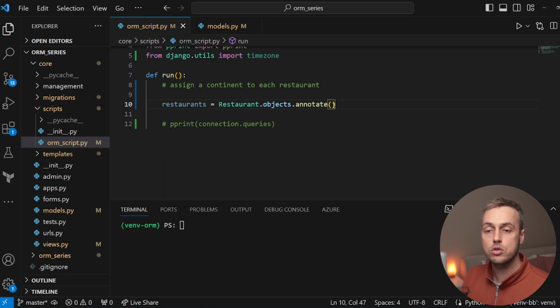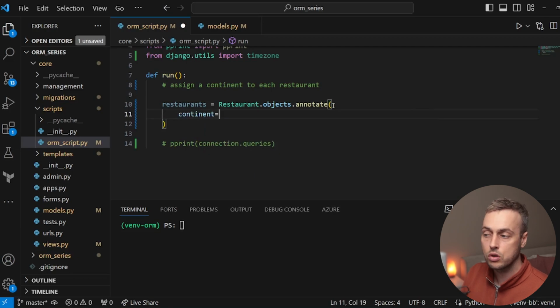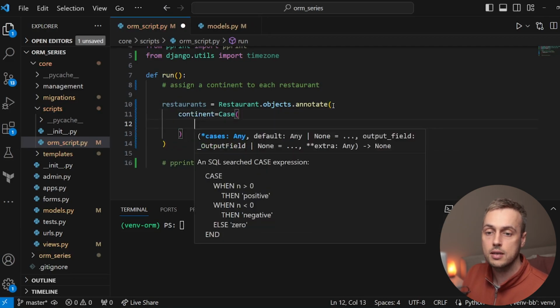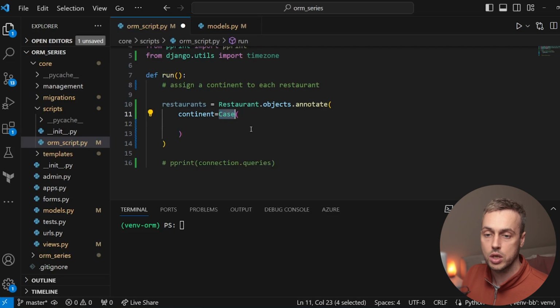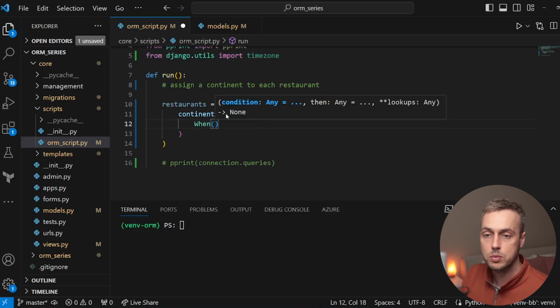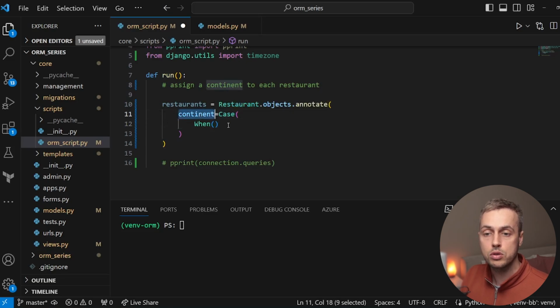Again, we're going to use the restaurant's annotate method, and the annotation here that we're going to add is for the continent, and we're going to set that to a conditional expression using the case object. And we're going to define multiple conditions here. So the first one is going to be a when expression that's going to check if the restaurant is an Italian restaurant or a Greek restaurant. And if it's one of those, it's going to assign the value of Europe to this continent.